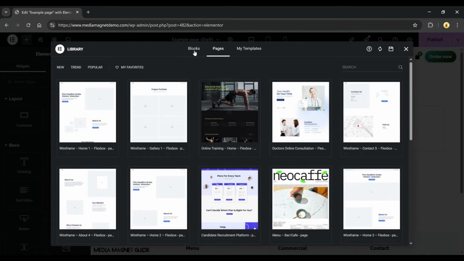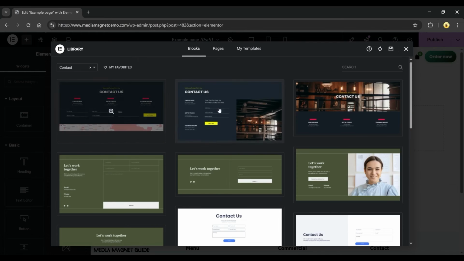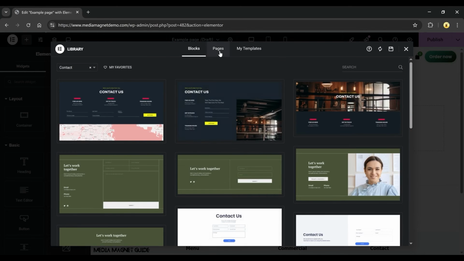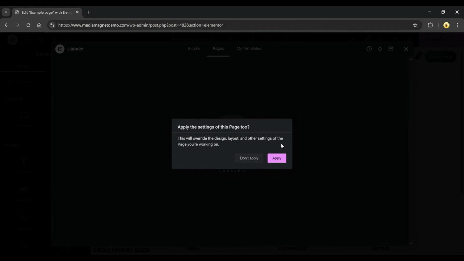You can also switch to blocks by clicking the top ribbon. Choose a category, like Contact, and browse different block options. Once you find one you like, click Insert and then Apply.